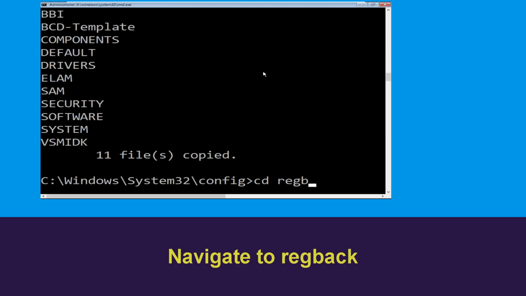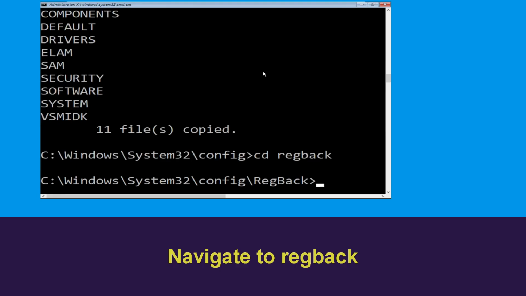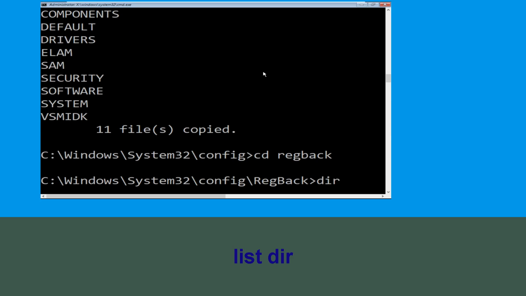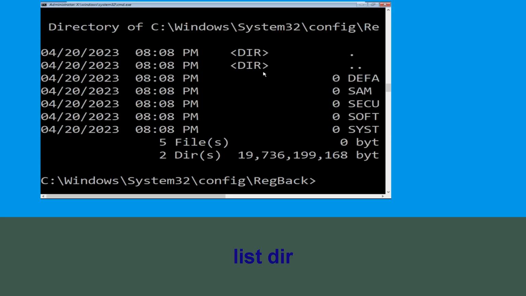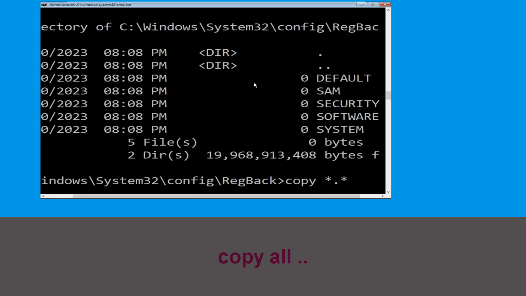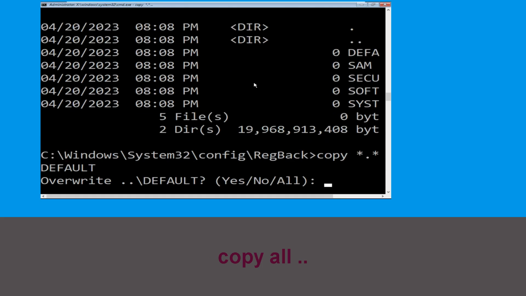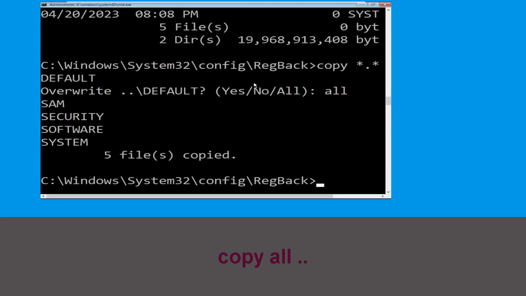Type in cd space regback, then simply hit enter. Then type dir and simply hit enter. Now type copy space *** space ... and hit enter. Then type all and hit enter to execute the command.